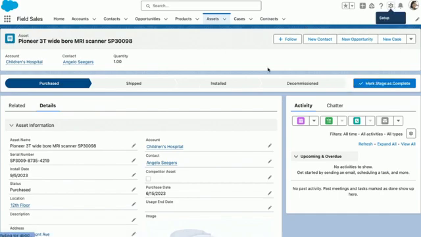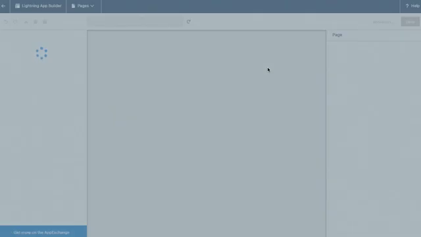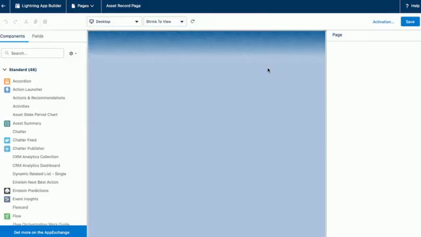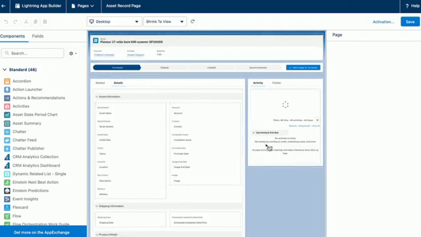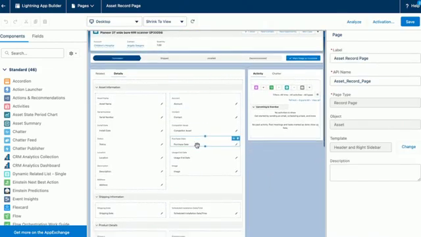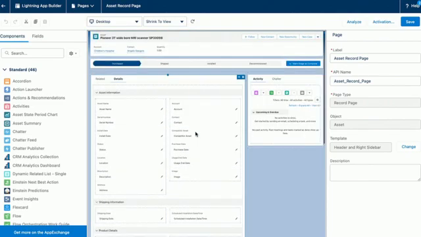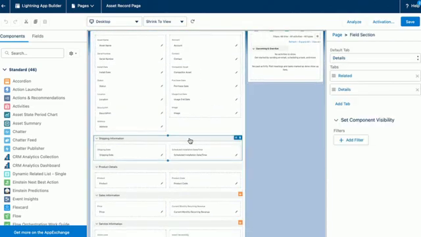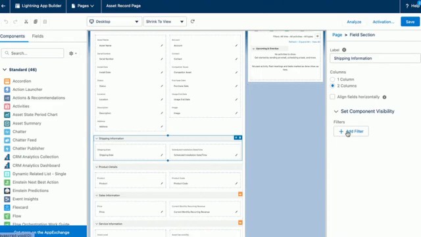We are going back to this asset record. I'm sure you guys are getting tired of this Lightning record page now. But now we're going to think about that status path at the top of the screen. So right now we can see it's set to status equals purchased. And there are certain fields that are going to be relevant at that time.